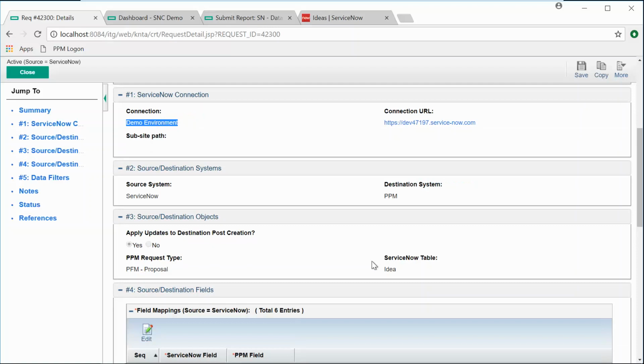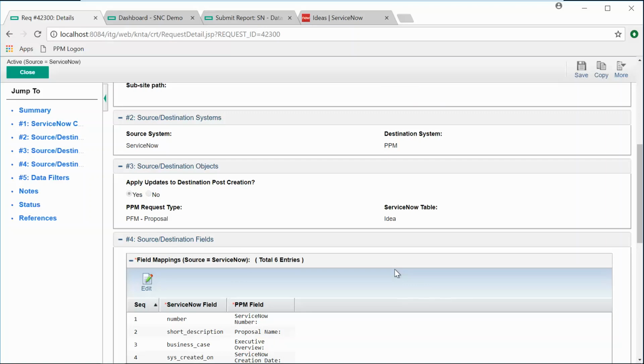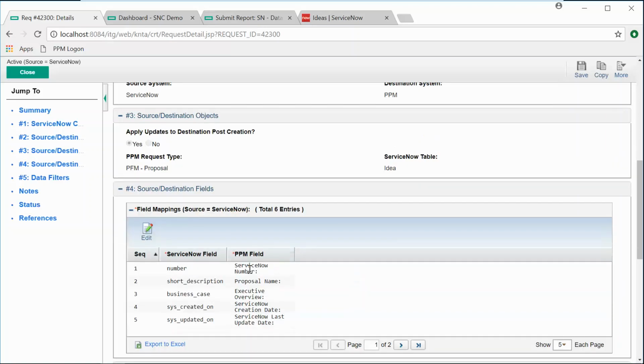Step number 3 is to define our source and destination objects. So we're going to define which PPM request type and which ServiceNow table should be linked. On the PPM side, we're going to use PFM proposal, and on the ServiceNow side, we're going to use the idea table. Next, we need to set up exactly which data is to be interchanged. These are the fields on a request type in PPM, and in this column here, we're defining equivalents on the ServiceNow table or the ServiceNow items.